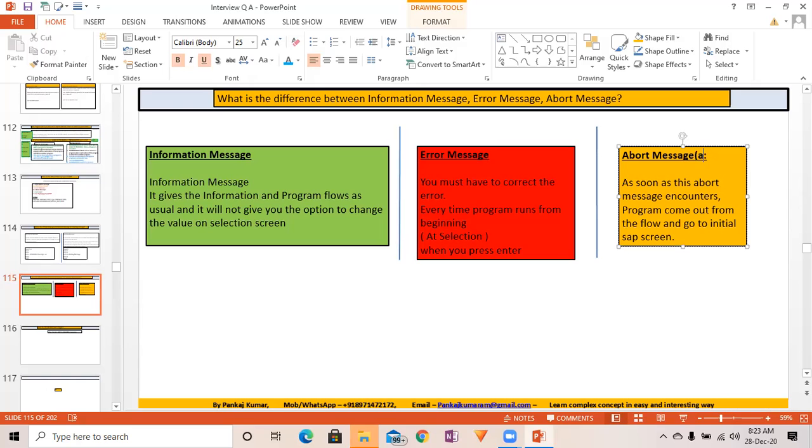And this is type A. But if you want to get the short dump, that is known as the type X message type. For throwing a short dump, you will have type X. This is the message type.